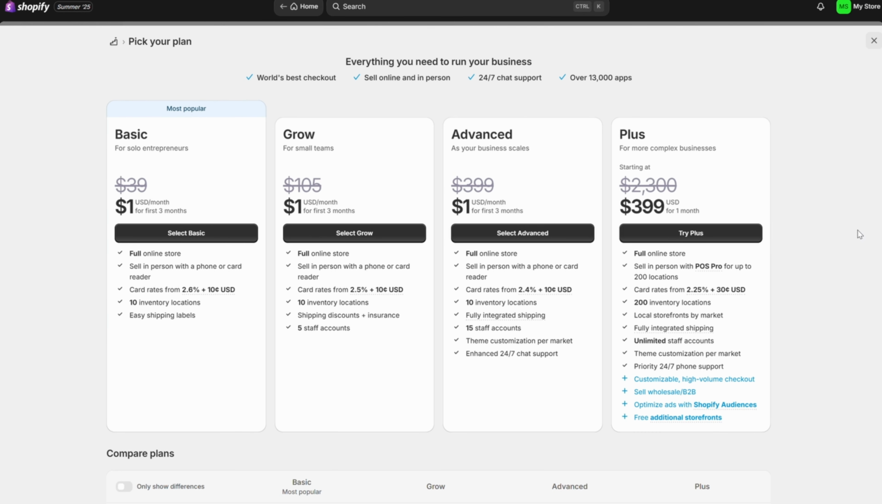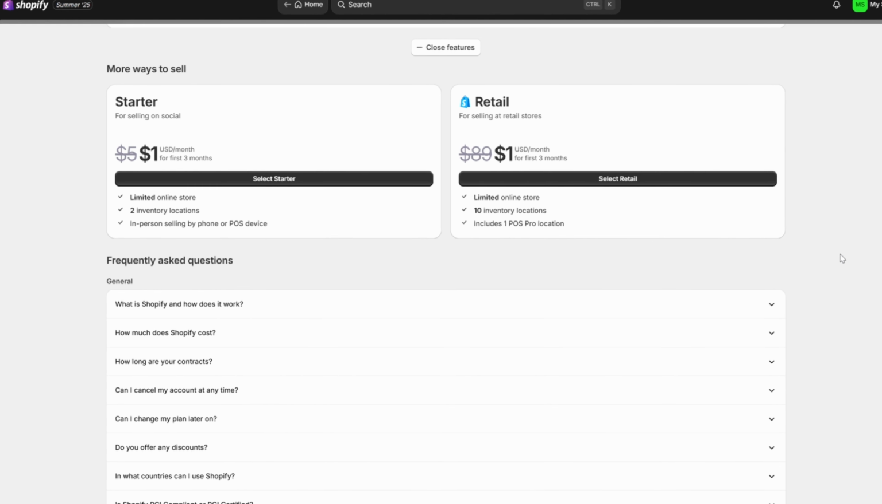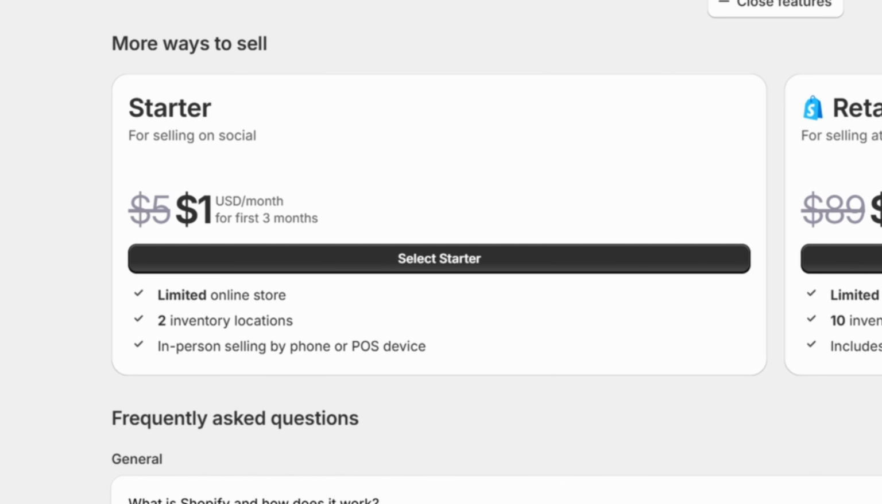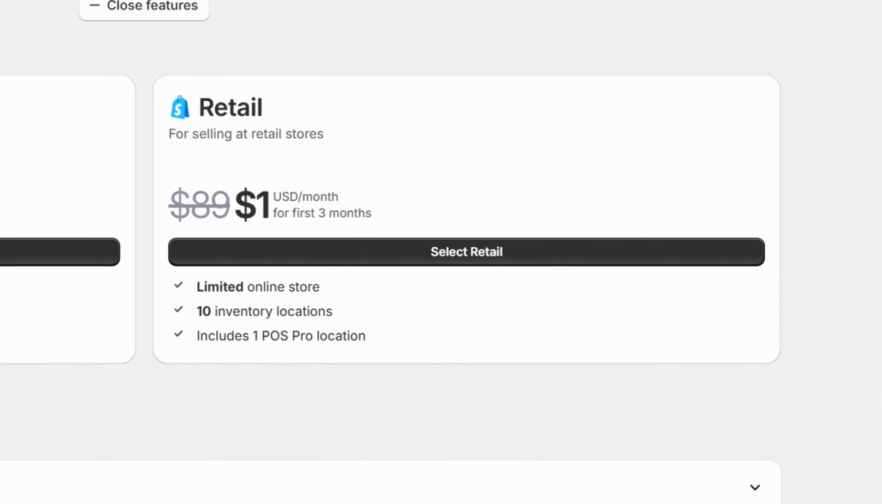You can upgrade or downgrade plans anytime. No long-term contracts. There are 2 additional options too. Starter plan is made for social selling. It includes 2 inventory locations and supports in-person sales via phone or POS. Retail plan is made for physical retail. It includes 10 inventory locations and 1 POS Pro location.